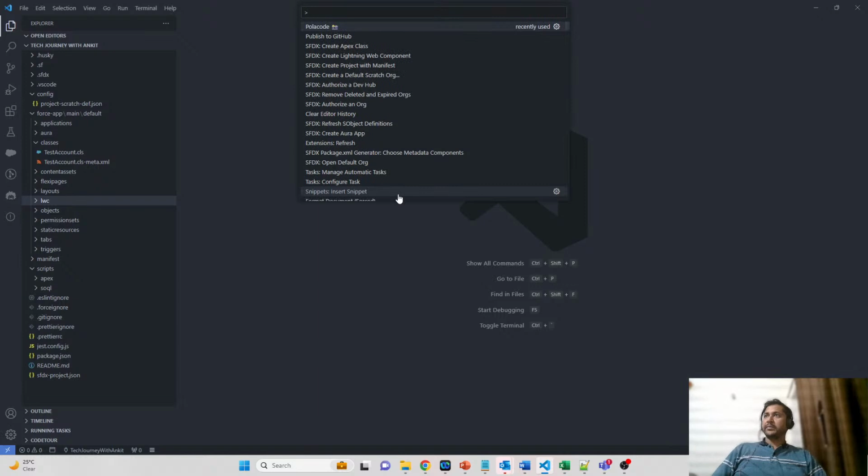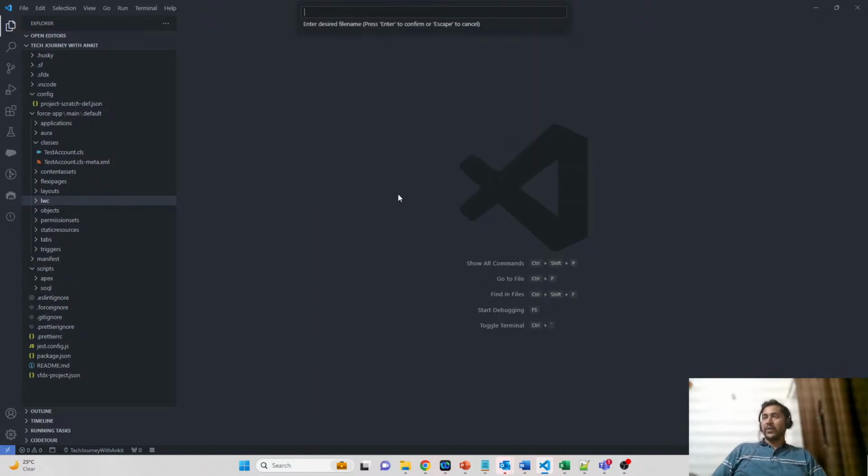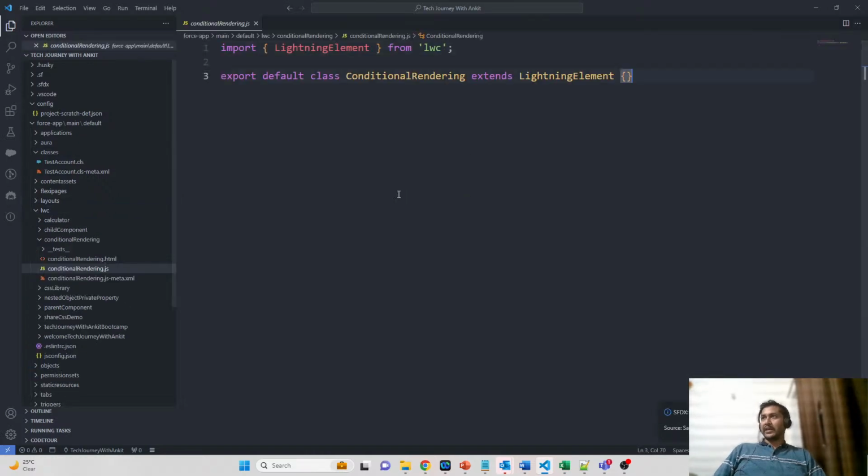Again, I am following the same thing, pressing Control Shift P, selecting the option to create a Lightning Web Component, and giving the component name as conditionalRendering. Click Enter and my component is created here.